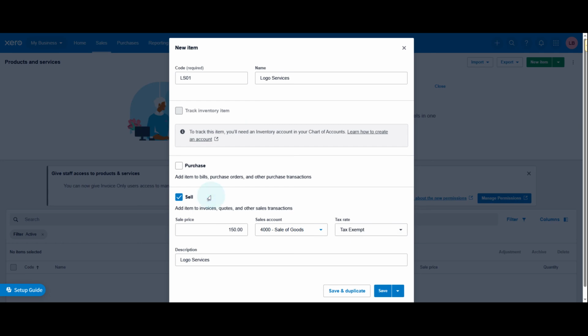In the unit price field, enter the price you charge per unit of this product. Be sure this matches your standard pricing. If your prices vary, you can still edit them later when creating invoices, but it's good practice to enter your default price here. Then, select the correct sales account.